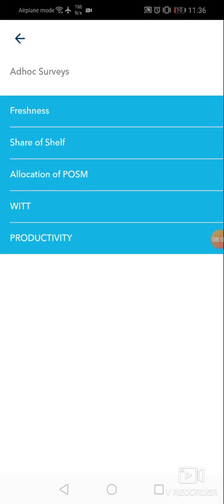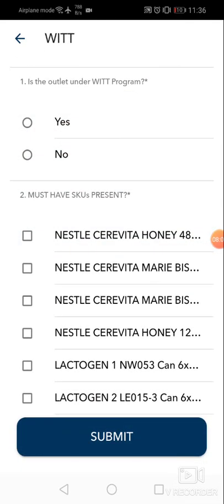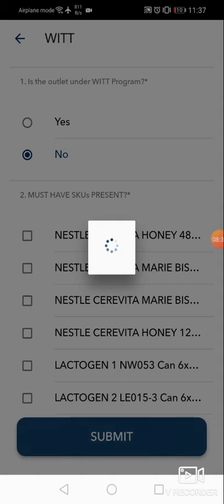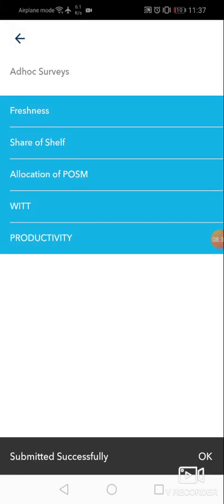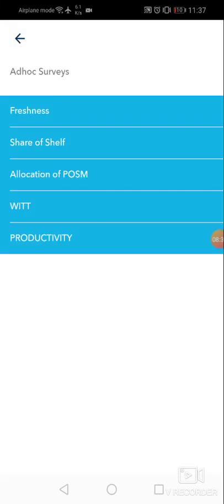Then I'll move on to the second part, which is WITT. Now, WITT is a program of incentivizing the customers so that they can attain AVA, so that they can maintain availability, visibility, accessibility of our product. In this scenario, in our Coast region, we currently don't have that program, so I'll click no, and then I'll submit. Once I'm done, I'll go to the last part, and this is about productivity.